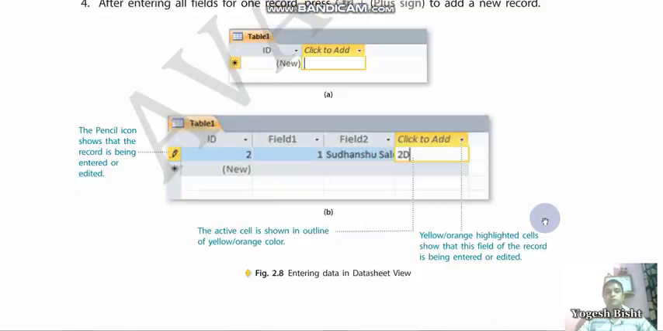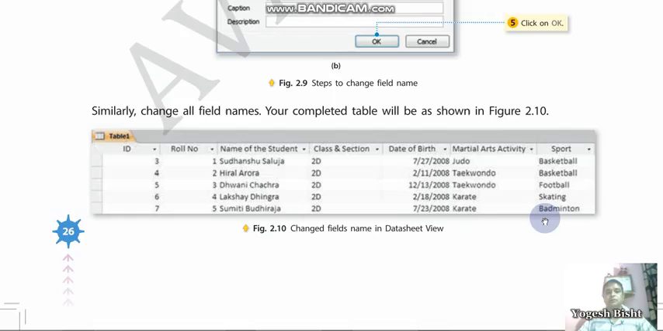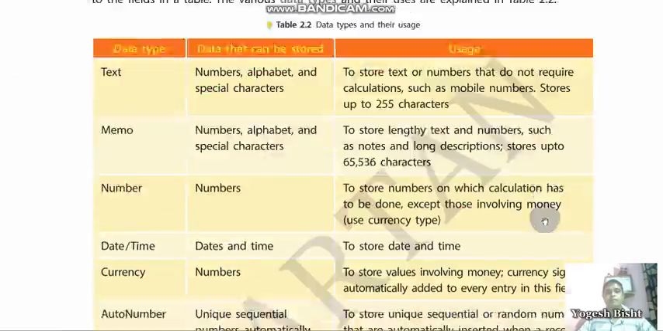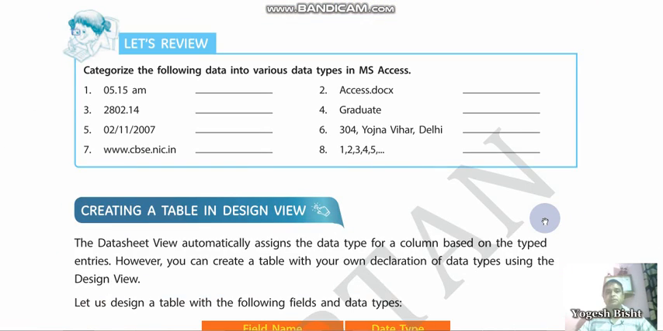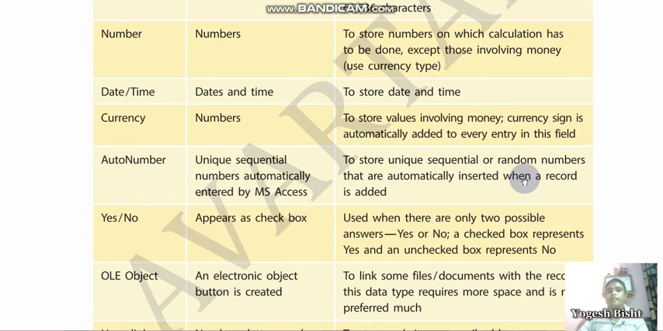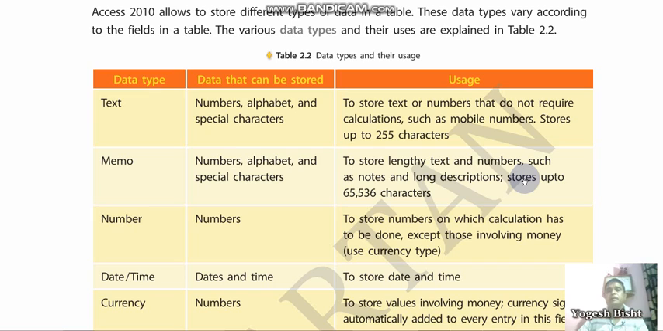So one more short query is there. Yes, it is about categorizing the following data into various data types. So this exercise is about data types. Before doing this, let us study the data types used in MS Access.